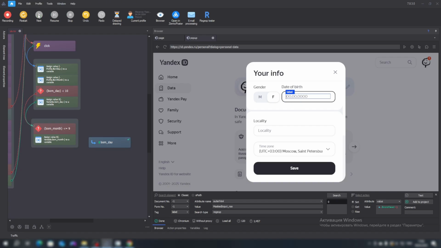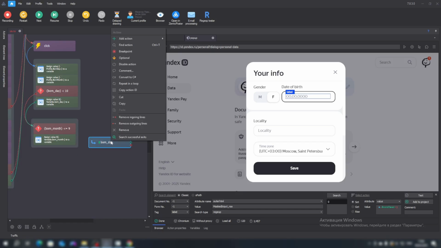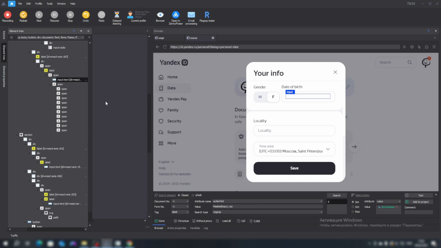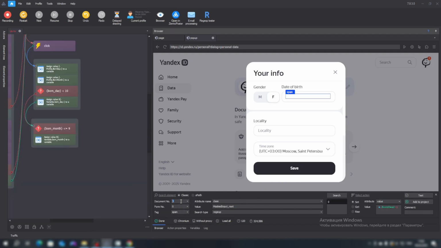This happens, but it can be solved using keyboard emulation. We select the action. Before entering anything, we need to click on this field. Let's do the same through the element tree. Here it is. Like this. -1, -1. Search, events, click.